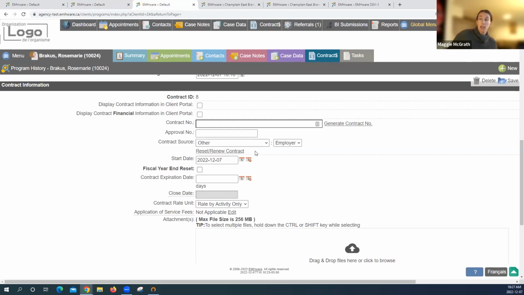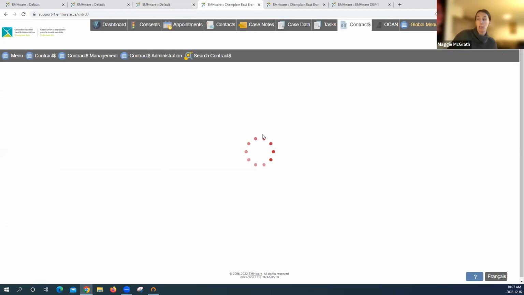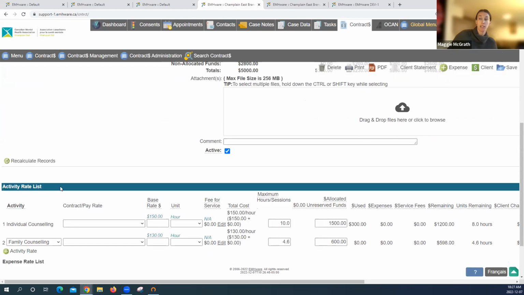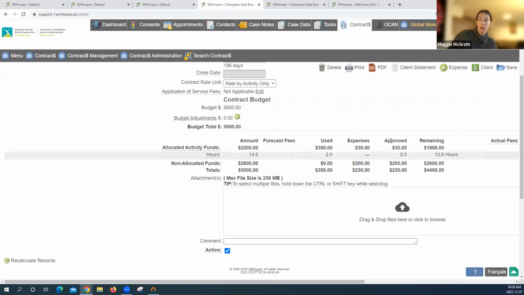We also have the option in level 2 to reset and renew contracts. So once the contract is expired, or if we're closing it, if it's going to be rolled over into the next fiscal year or the next period, we can reset and renew the contract, which would close out this one and create another one with a new start date. All of the same budget amounts, all of the same activity and expense allocations, but everything would be set back to 0, and then the client gets to start over with their new dollar amounts.